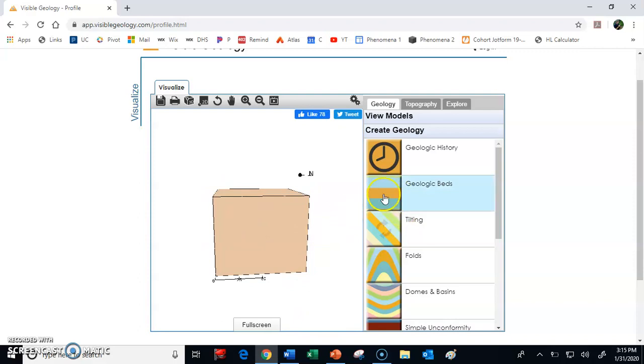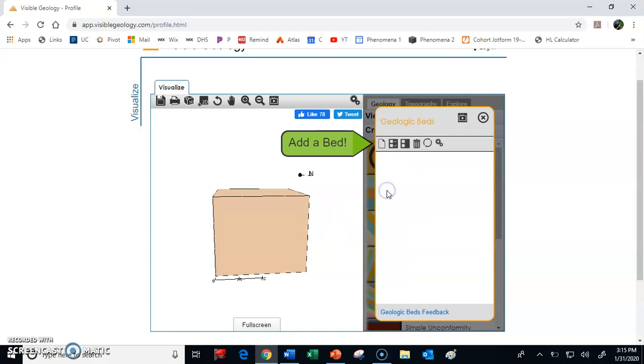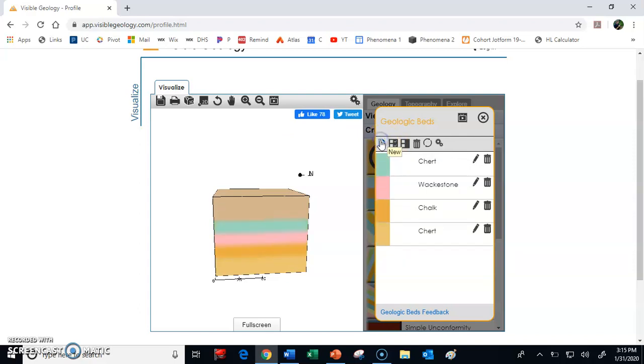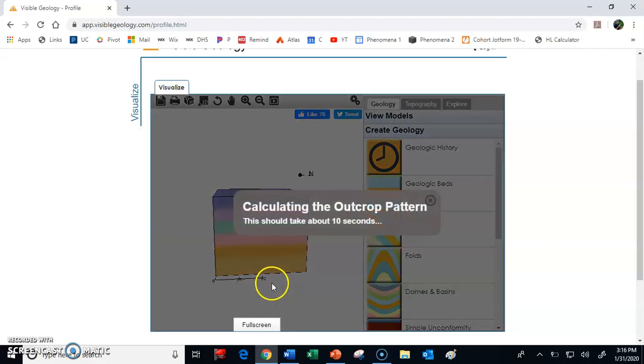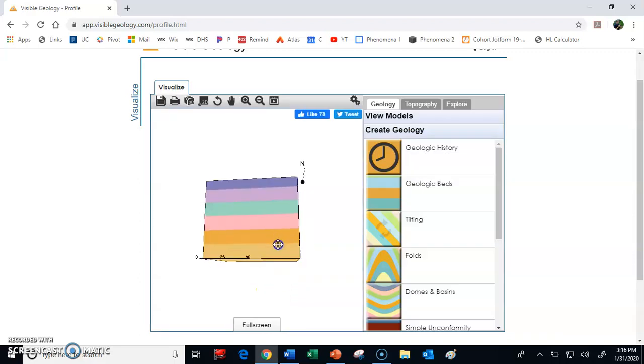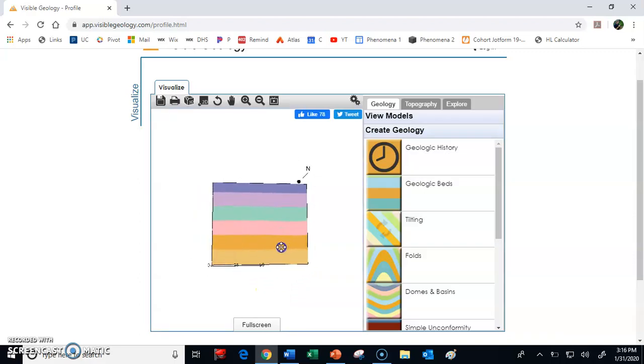So we need to add some layers, some geologic beds. If we click on this button right here, we can add some beds, some layers. If I click on the new button a few times, you can see we can add 6 or even more geologic beds. And they come with certain names. These are actually the names of specific kinds of rocks that we can get. But we don't really need to worry about the names or even the color for that matter. We really just need to worry about what colors we see here.